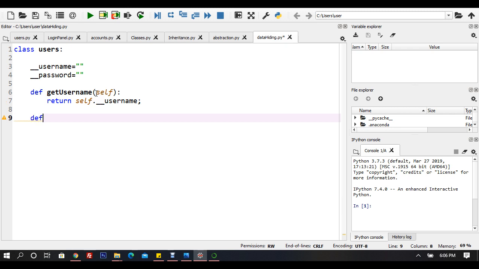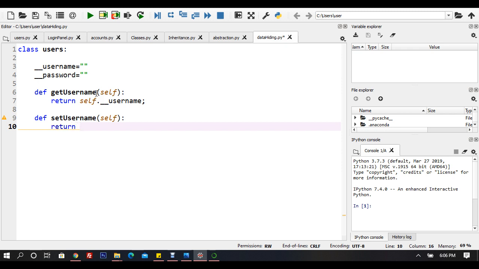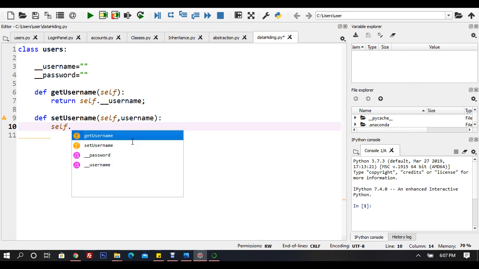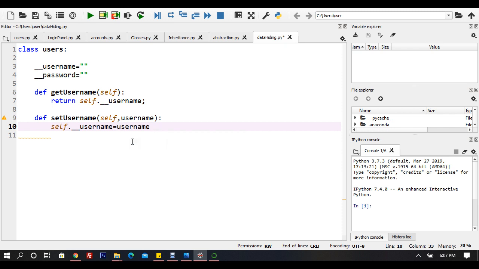Then we define set_username. It's also going to have self. Because you are setting, you're going to accept one parameter in here, let's say username. So self.username will take username. So this is your getter and setter, or you may call it accessor and mutator, whatsoever you want to call it, but they are ready for you right here. No need to terminate. I have this bad habit of terminating things.